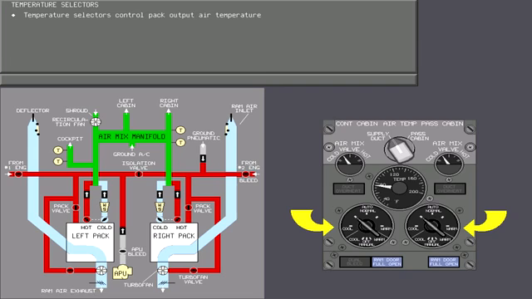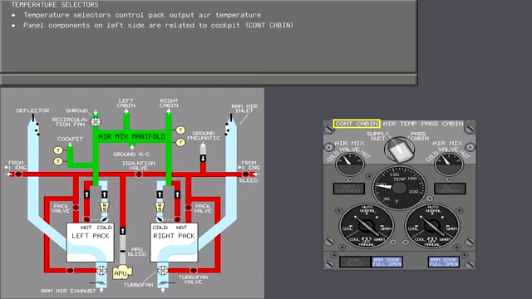The temperature selectors control pack output air temperature by setting the air mix valve positions. The panel components on the left side of the panel are related to the cockpit. These panel components are labeled CONT cabin for control. The panel components on the right side of the panel are related to the passenger cabin.